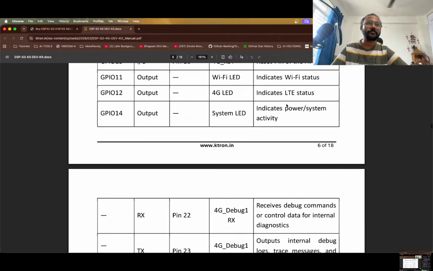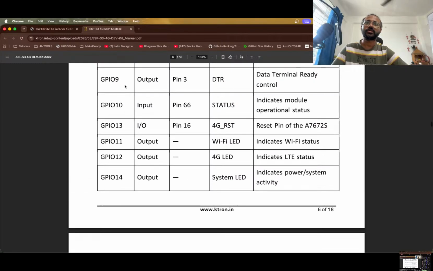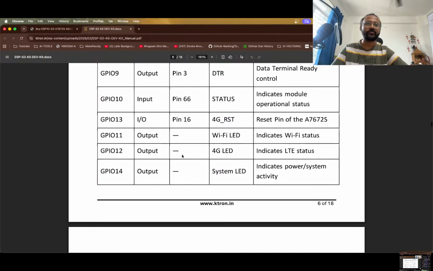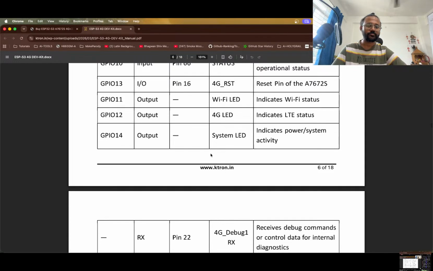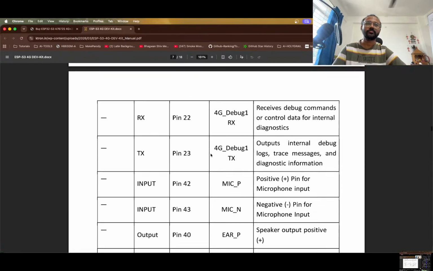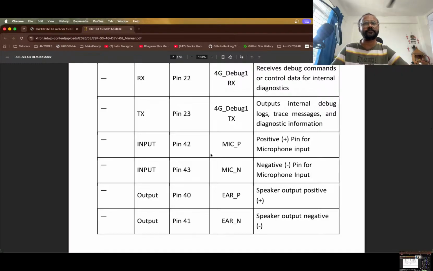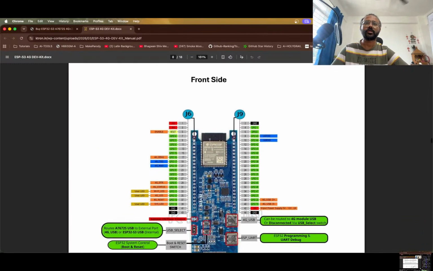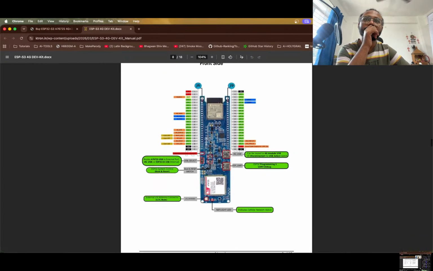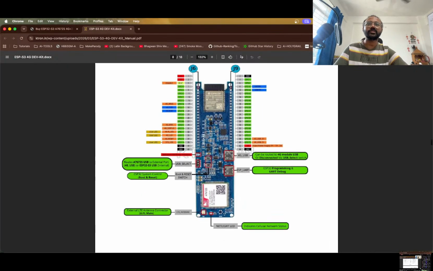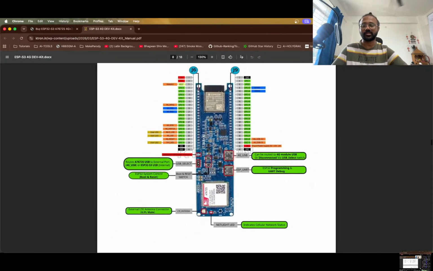Reset pin. Okay. This, oh, it doesn't tell about. So yeah, see, all of these are LEDs, right? Oh, okay. This diagram is kind of necessary for us. So let's take a screenshot.